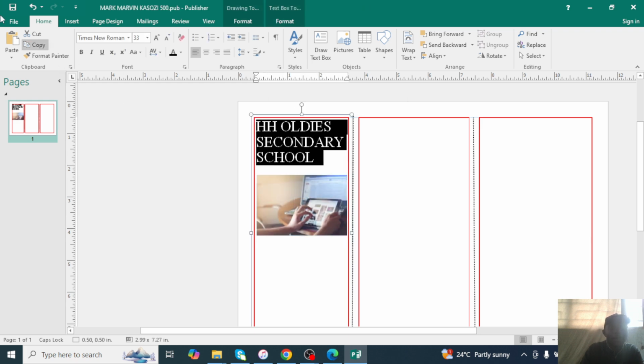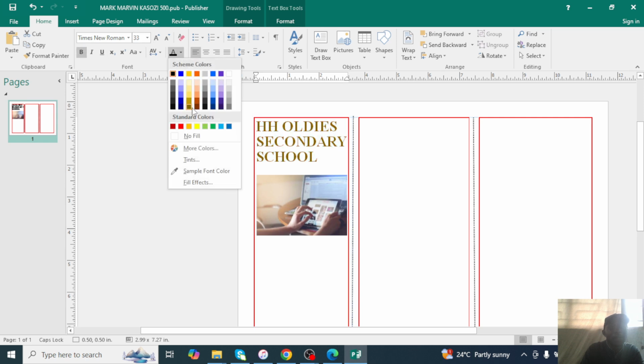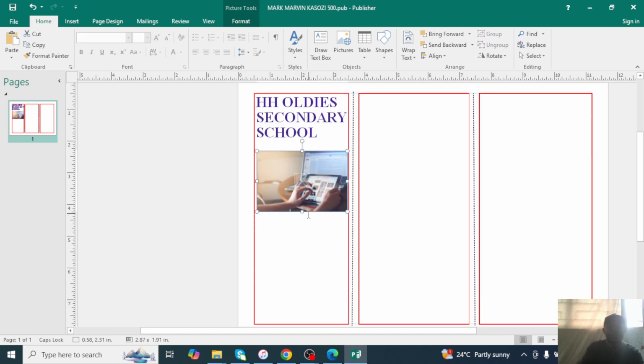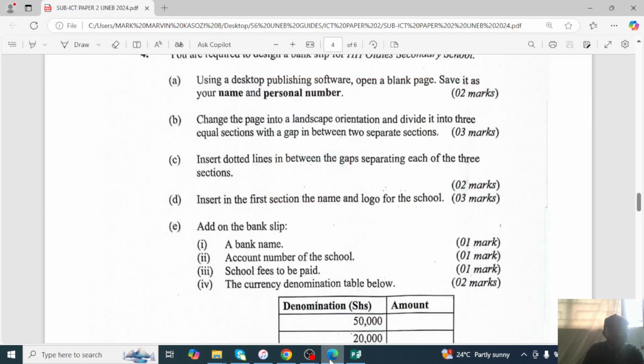Okay, and this can be given a color, of course, to make things attractive on the slip. Put a color like that. So I'll put the logo and the name of the school at the first section.